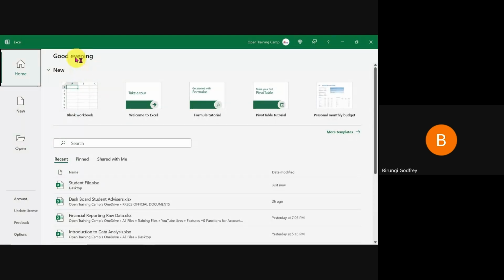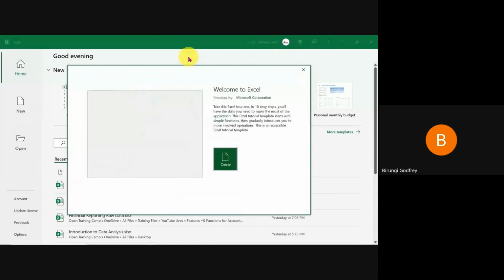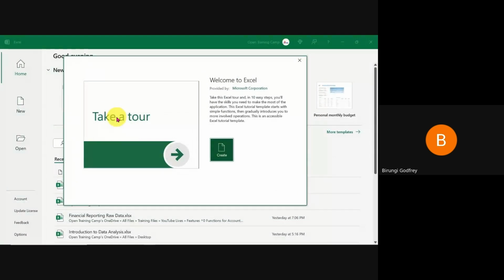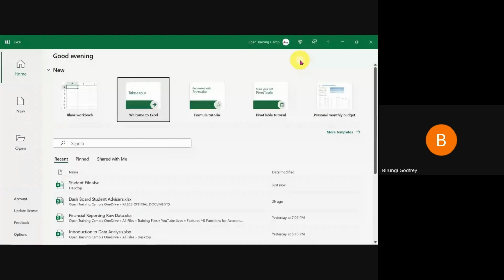This pops up automatically. And then we also have this blank workbook option here. This is what you can click if you want to open a blank Excel file. If you click here, this will be a tour. I'll just try this. I click in here once, and it asks me, do you like to take a tour? If I'm fine, I'll just say create. When I do that, it walks me through 10 easy steps for the skills I will need as a beginner to make good use of Excel. You get the idea, so feel free to explore this area depending on the version that you're running. I'll just close this one.